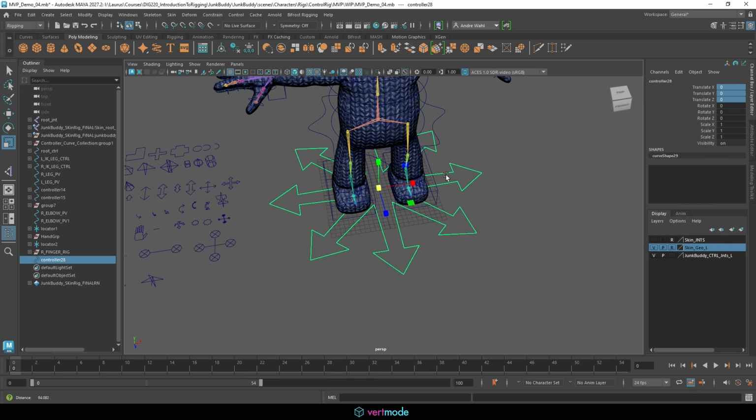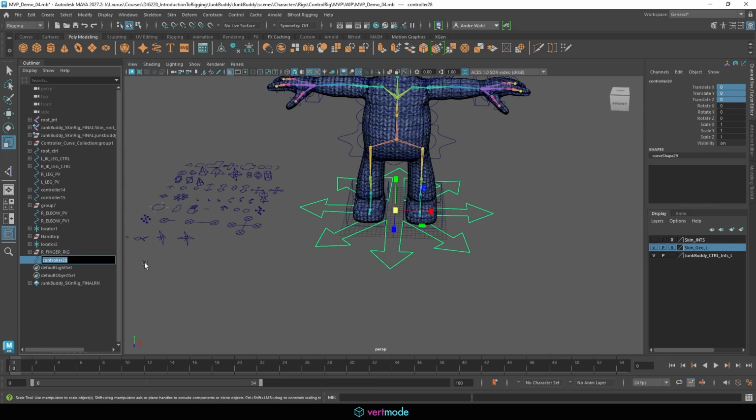So let me go ahead and name this. This will just be our master CTRL. You can also name it your global control. That's probably a good example. Global. And we start the consolidation process.